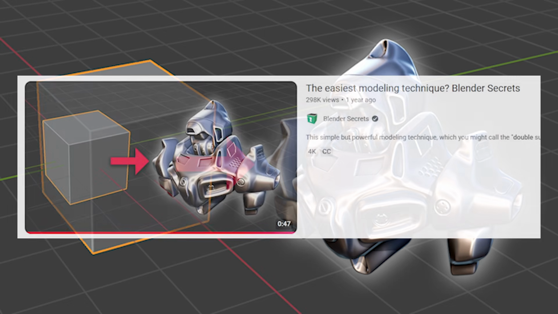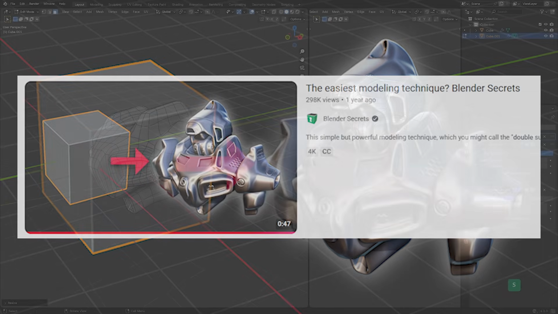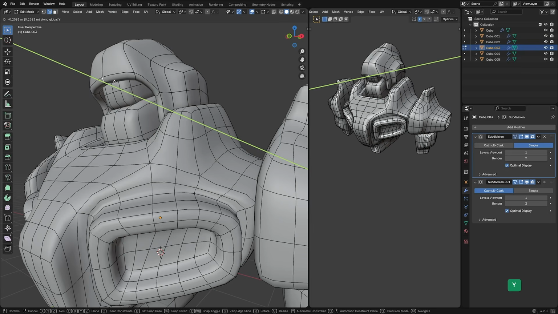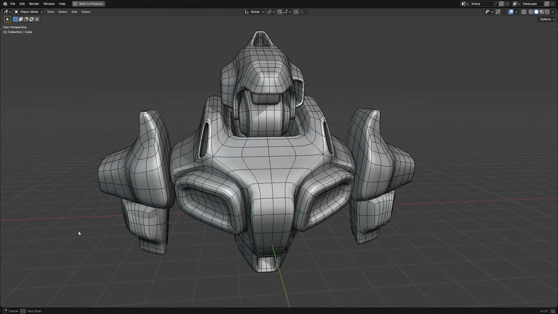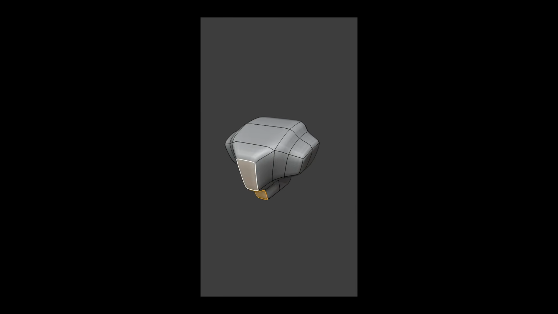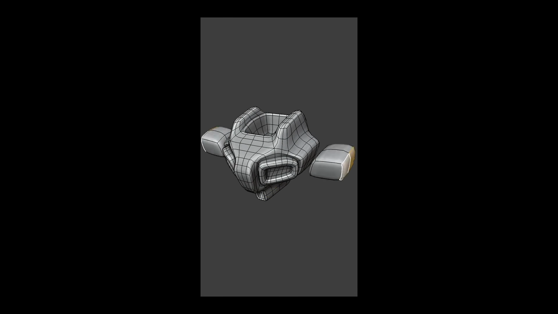A year ago, I posted this video, which shows the method of quickly creating a 3D model with quad topology. It's quite a simple technique, but I think because the video is quite short, a lot of beginners became confused. And that's why I've decided to make this longer version with more explanation.